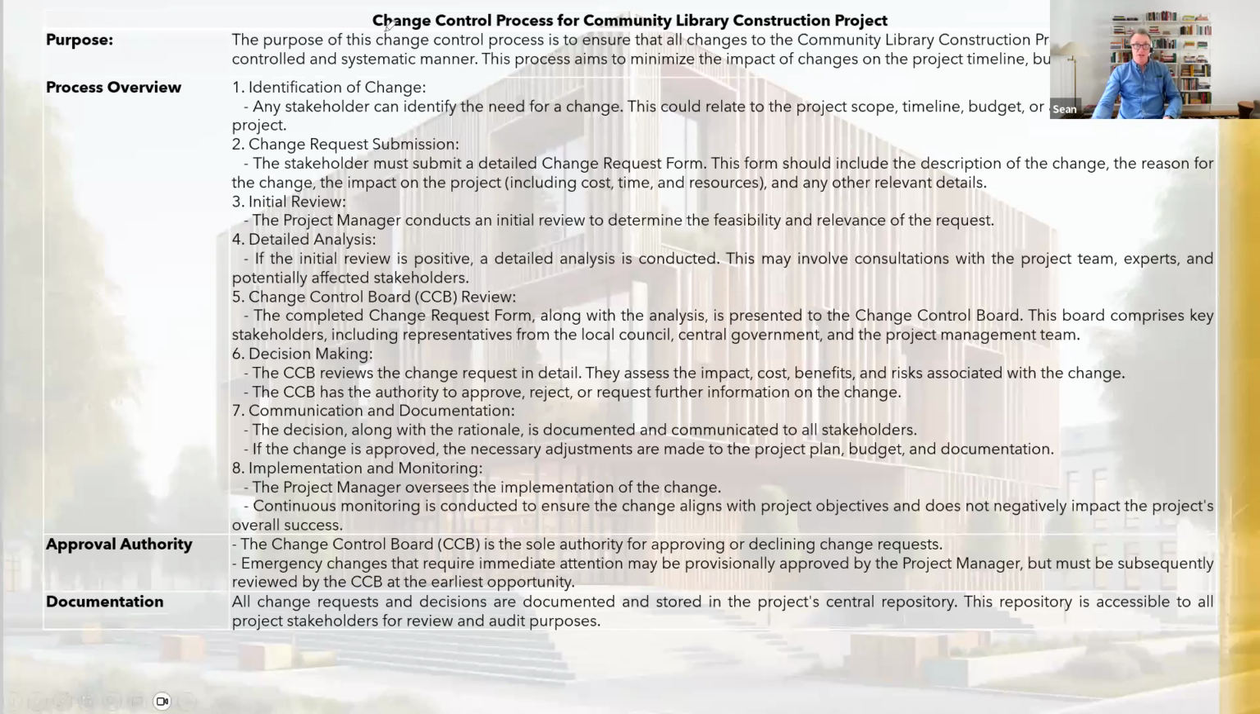Here you'll see the change control process for this particular project. There's the purpose of the change control process: it aims to minimize the impact of changes and document them appropriately. There's a description of the process overview through the different steps, the initial review, the detailed analysis, same sorts of things. It's all there where people can find it easily on the intranet. And in this case, the change control board is the sole authority for approving or declining change requests. I probably need to rewrite that to include delegated authority to the project manager.